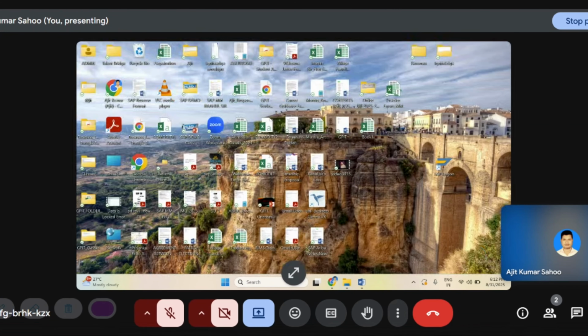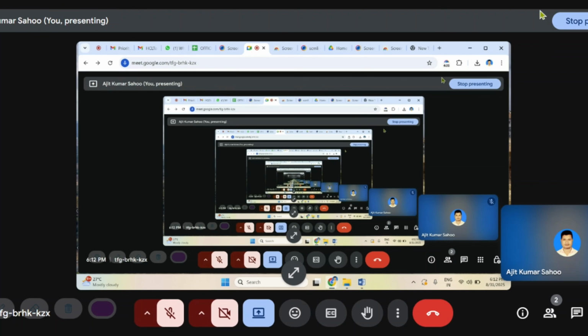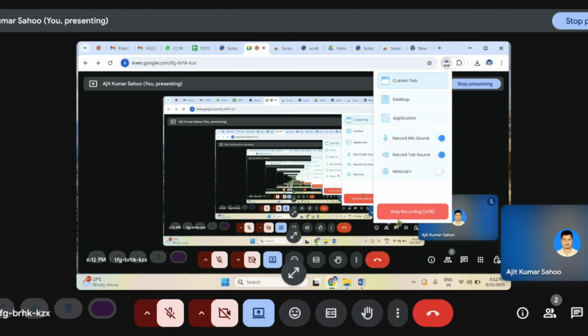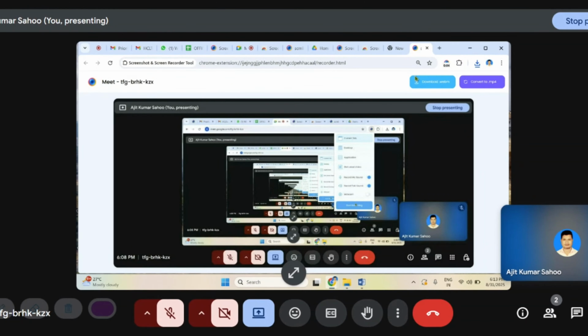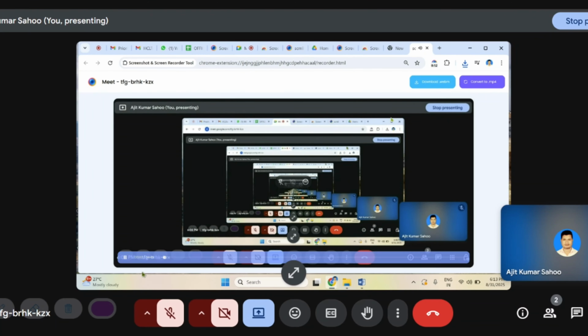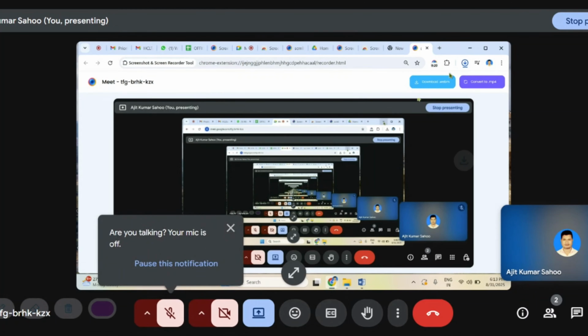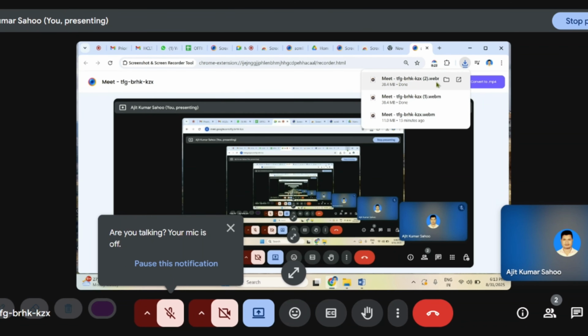This way you can record the screen, and once the meeting is over, go for this one and you will find the option Stop recording. Just click Stop recording. After that you will find an option like this, where you can check the recording. Here you can click on the download option, and within a second it will be downloaded to your download folder.